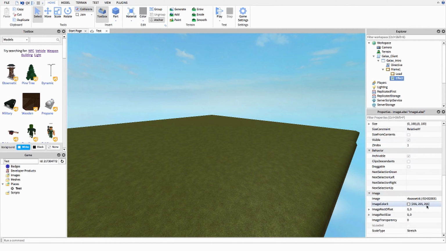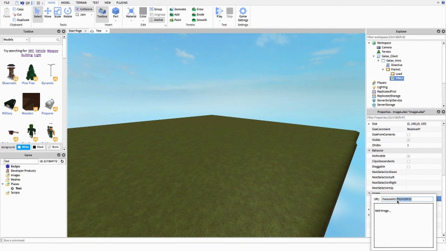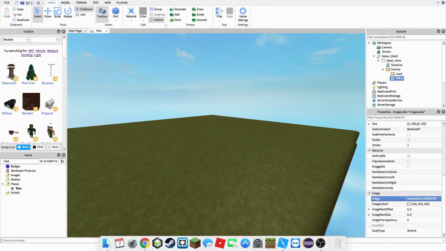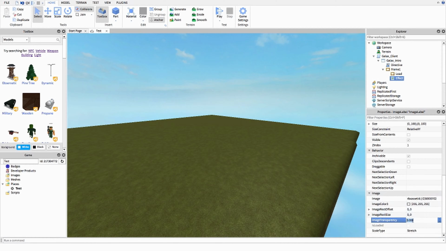So we're going to go ahead and put in, right here where it says after Roblox this asset ID, you see all these numbers. Erase that. You're going to put in these specific numbers: 2, 3, 6, 9, 0, 0, 7, 0, 2. Go ahead and hit enter, and then there you go. That should be there. Now at the bottom, you should put image transparency to 0.7, and then everything else should be the same.